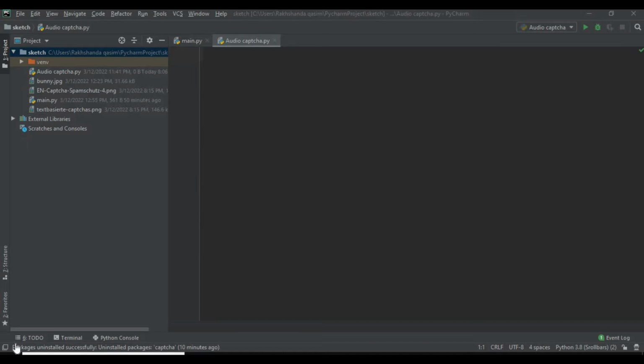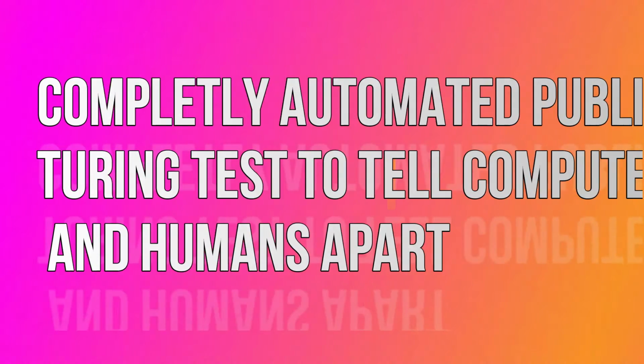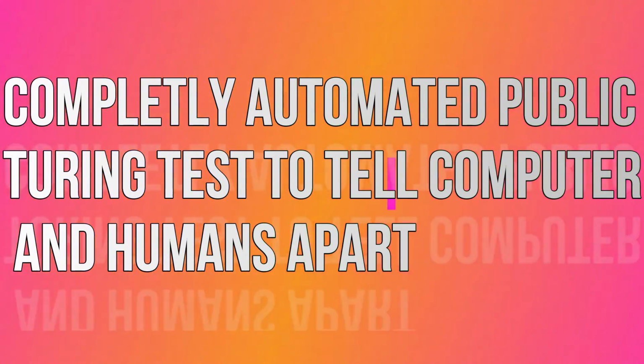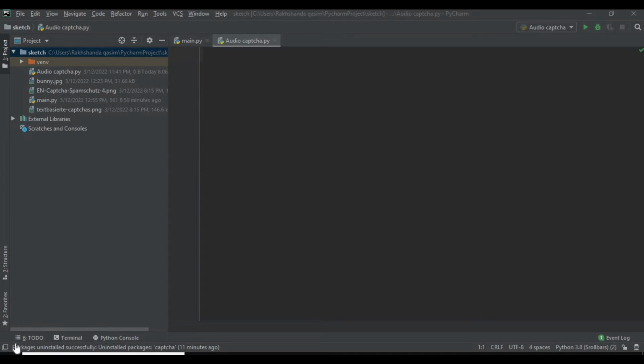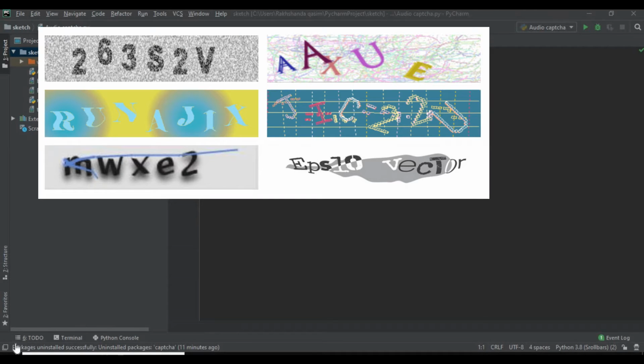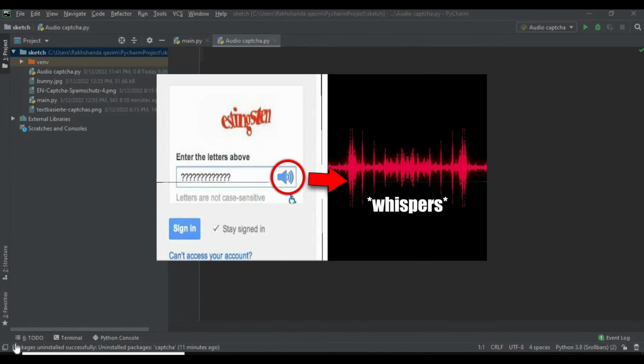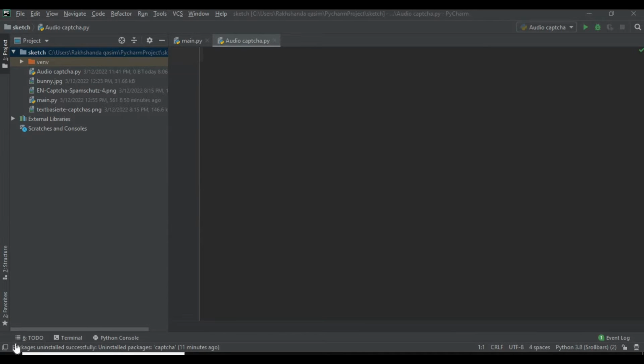So what is captcha? CAPTCHA stands for Completely Automated Public Turing Test to tell computers and humans apart. There are basically three types of CAPTCHAs. Number one is text-based CAPTCHA. Number two is image-based CAPTCHA. Number three is sound-based CAPTCHA. And today we are going to program the sound-based CAPTCHA.